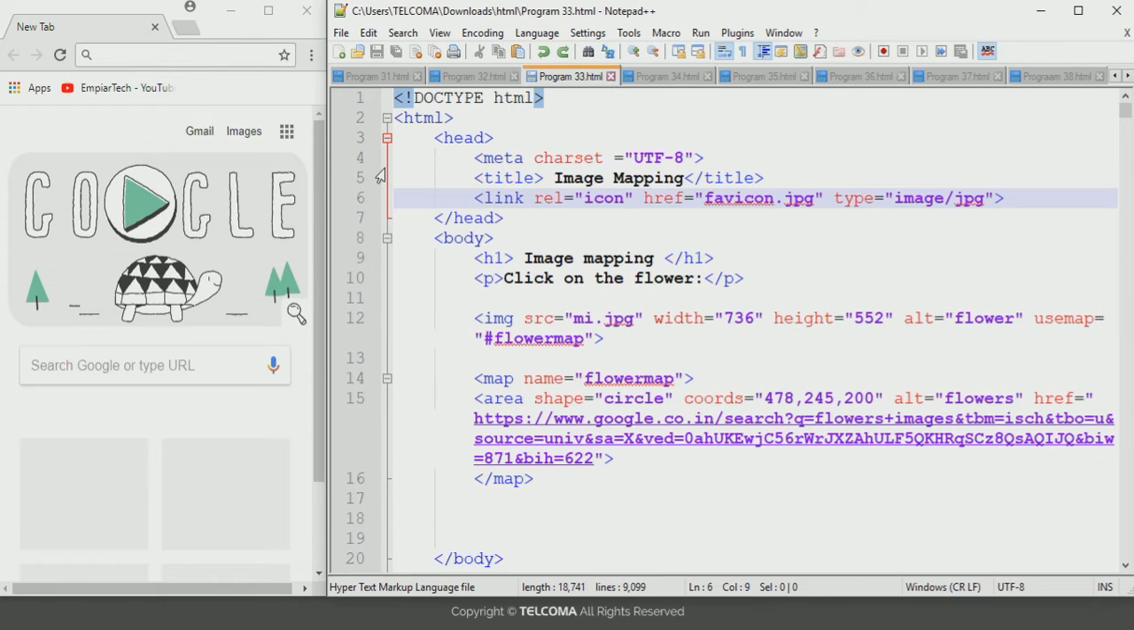An image map can be configured in various selectable area shapes, like rectangle, circle or polygon. The image map requires the use of an image element, a map element and one or more area elements. So let's see how I have designed this HTML program. In the body section, I have used this map element. First of all, I have declared an h1 heading, then a paragraph.